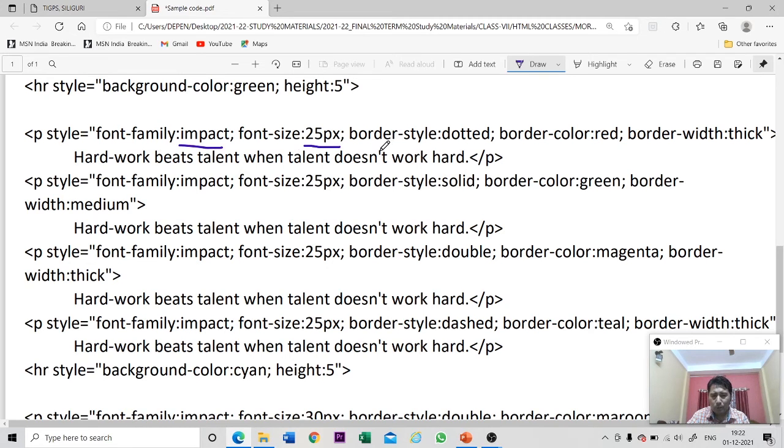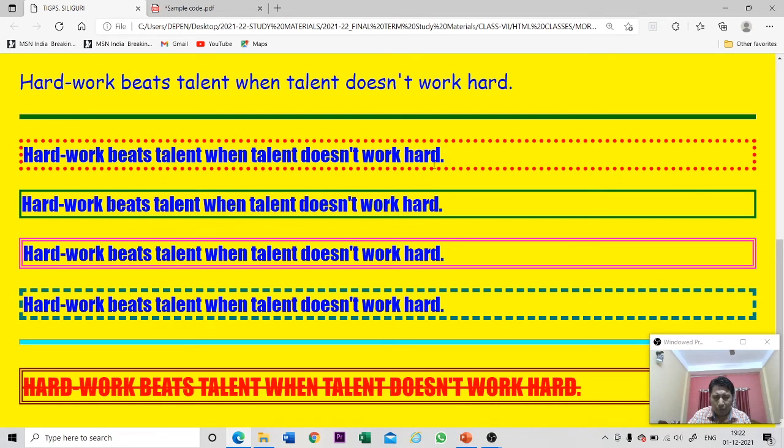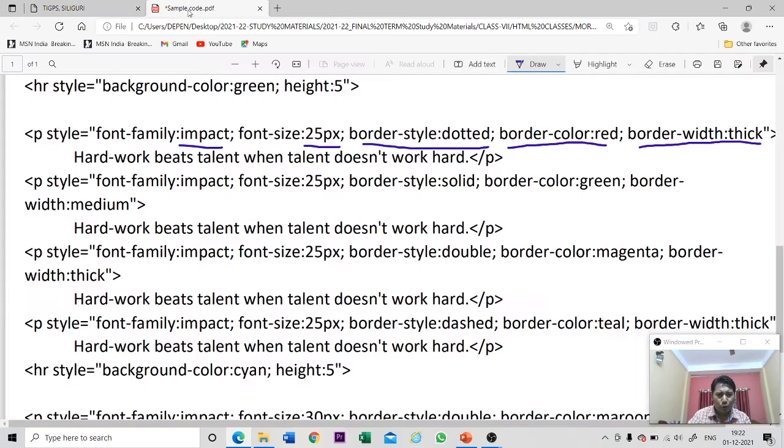Now let us come to the border style property. The border style that I have used here is dotted, and the border color I have given is red. The border thickness, that is the width of the border, is thick. So you can see that the font family is Impact, the border is dotted and the color of the border is red. Similarly for the next text, the font family is the same Impact, the size of the font is also the same, but the border style that I have used is solid and the color of the border is green. And the border width is medium.